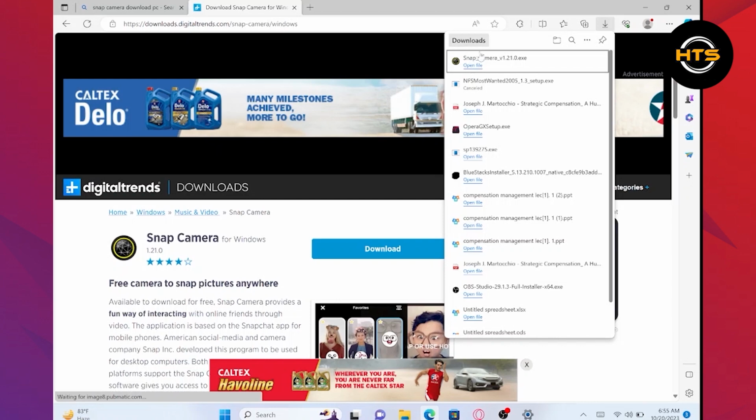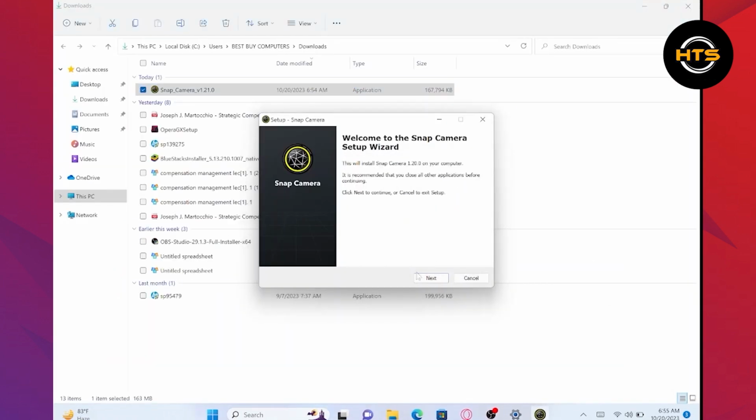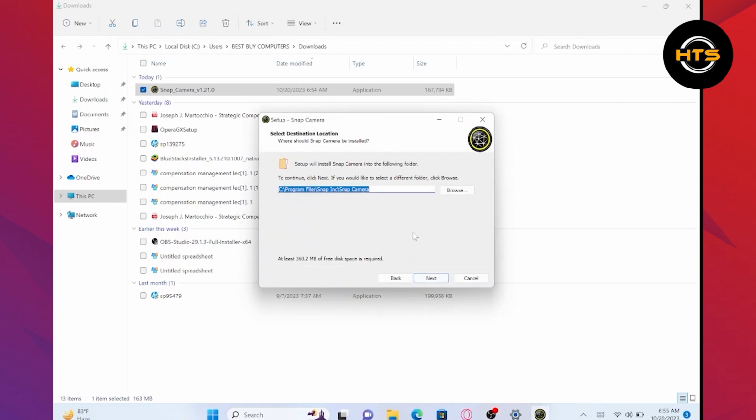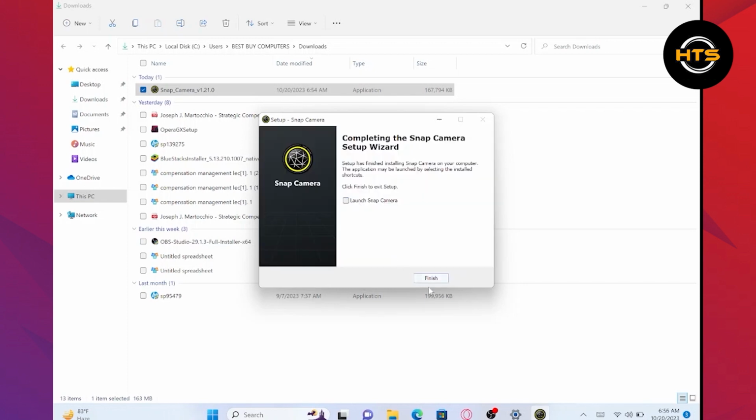Choose Show Folder and double-click on Snap Camera. Click Yes and then select Next. Continue clicking Next until you see the Install button. Click on it to proceed. Wait for the installation to be completed, then click Finish.